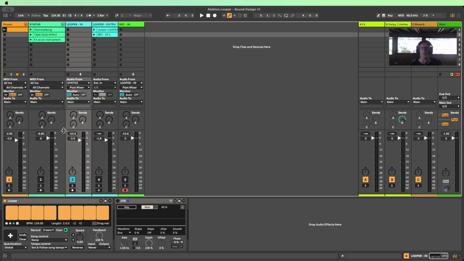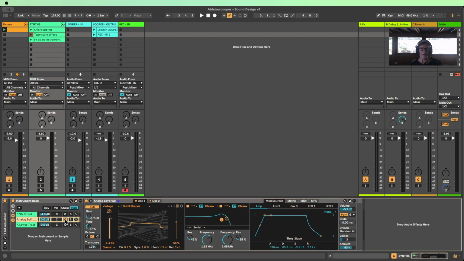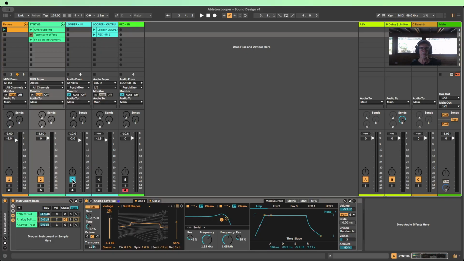So let's start with the first thing that I spoke about, and that is we're going to use the looper to layer synths. So back into the synth track, back into the instrument rack, I'm going to arm this, or turn on the chain of the next synth in the rack. Let's have a listen to that. And as you can hear, that's a pad sound.